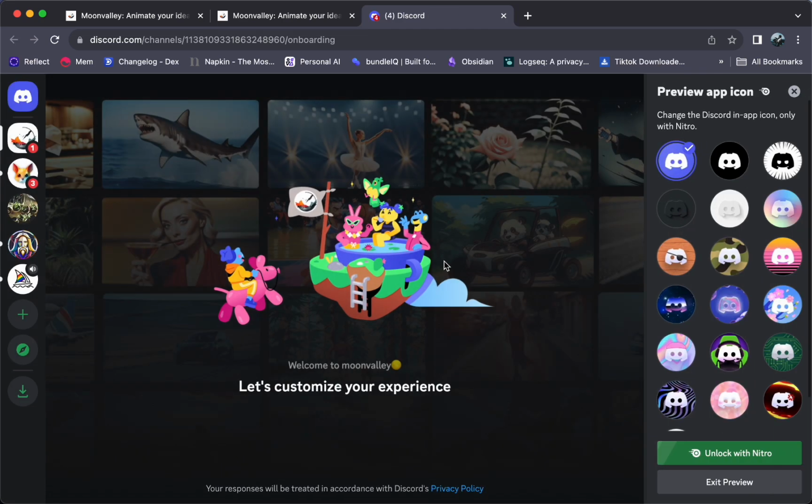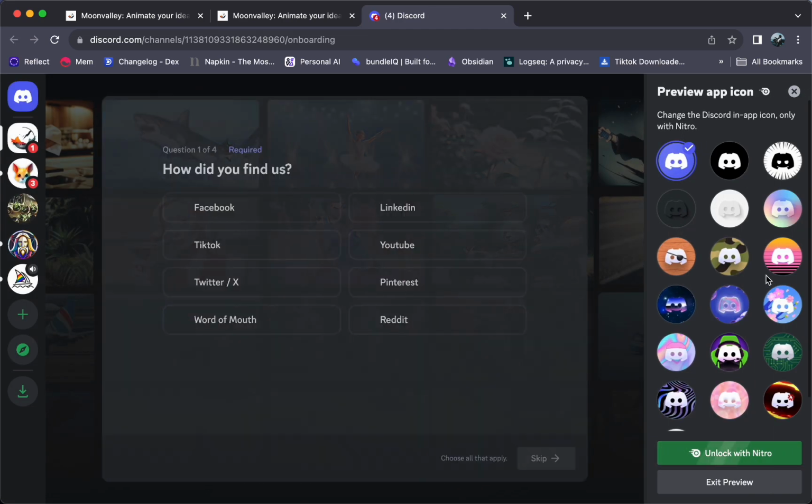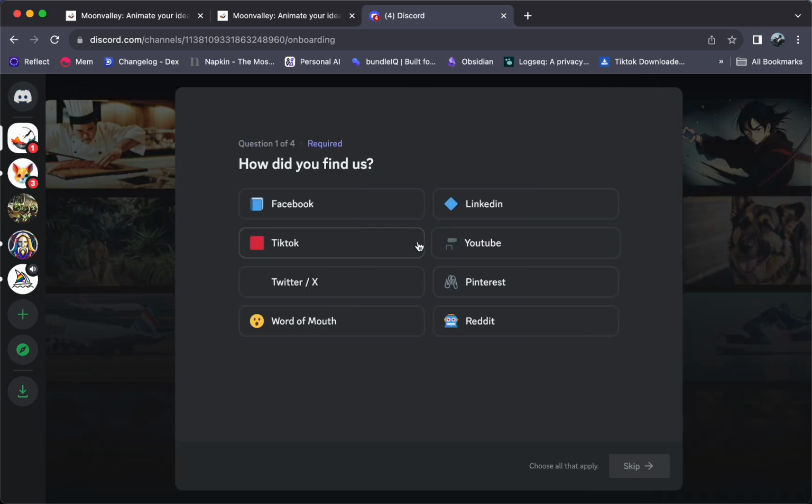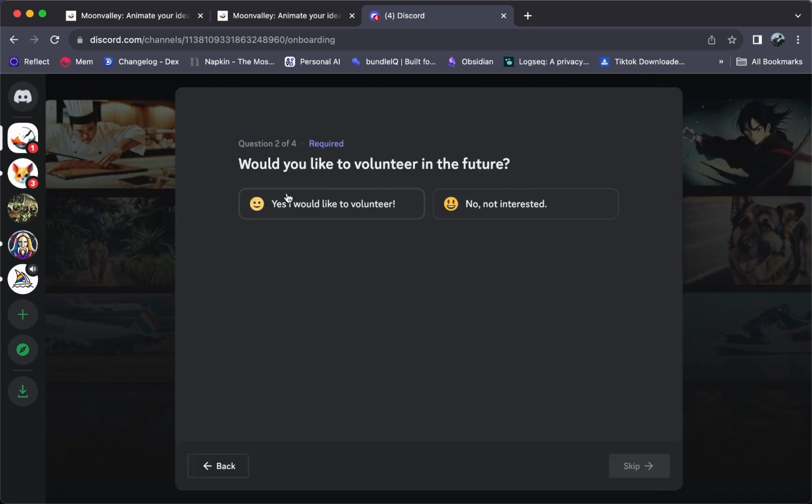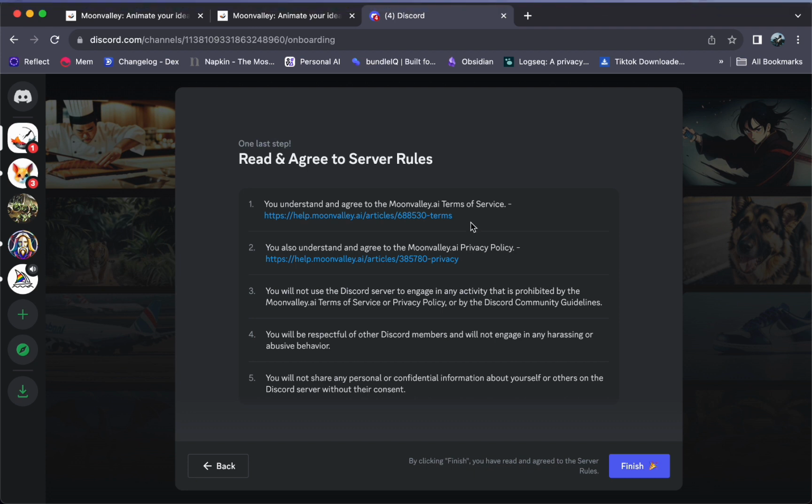Next, you will be presented with a series of questions. Don't fret, there are no right or wrong answers. These questions are there to gather feedback and improve the platform. It is also a good idea to read through their server rules to ensure you don't inadvertently violate them. Once you have answered the questions, click on Finish.